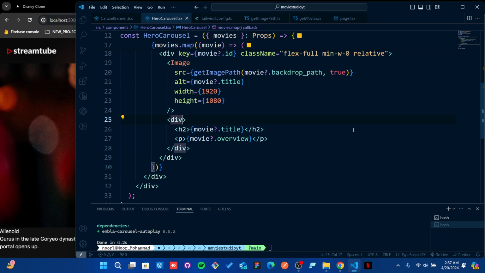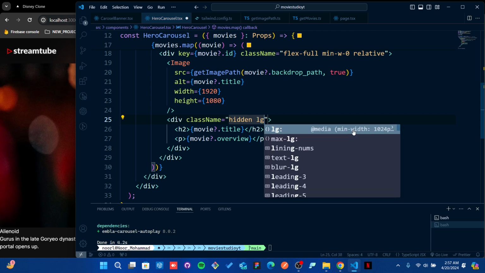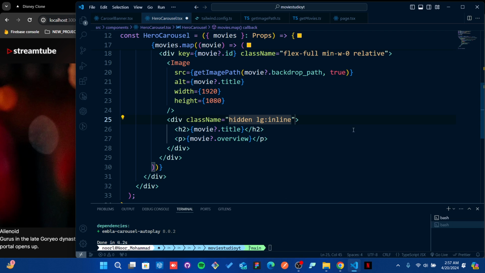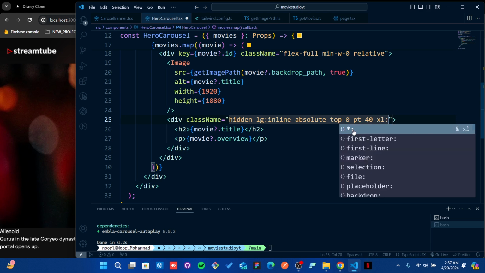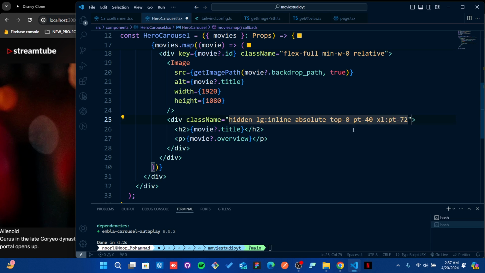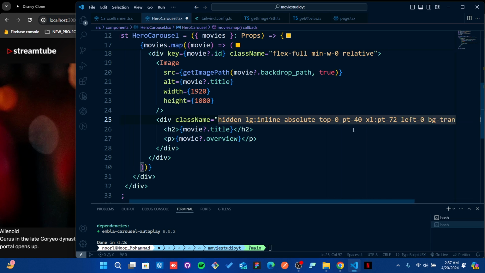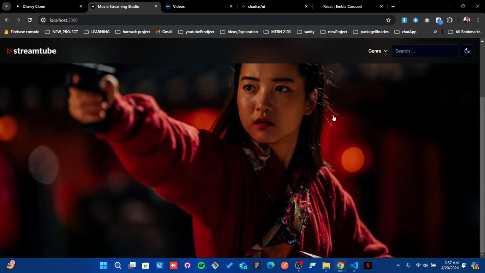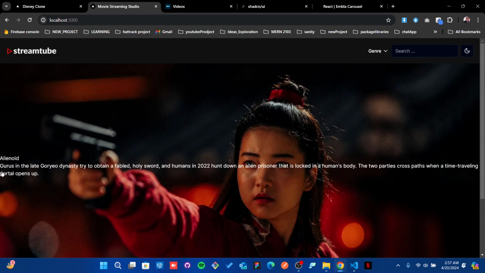Now let's make those parameters more reliable. Let's go to the top layer, and I want to make it hidden by default. LG is going to be inline, so it's going to show whenever it's an LG screen. Absolute, of course. From the top, it's going to be 0. Padding top, I want to keep it as 40. XL padding top is going to be 72, and the left is going to be 0. Background is going to be transparent. Okay, you see, looks cool.